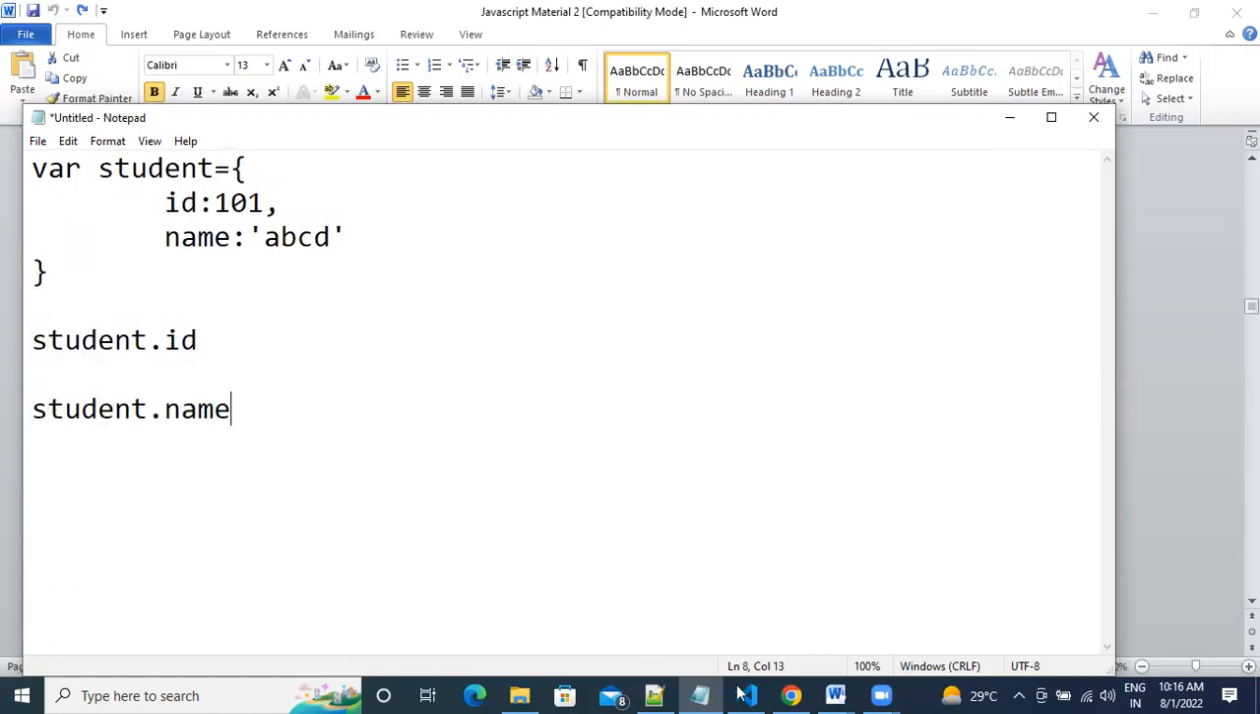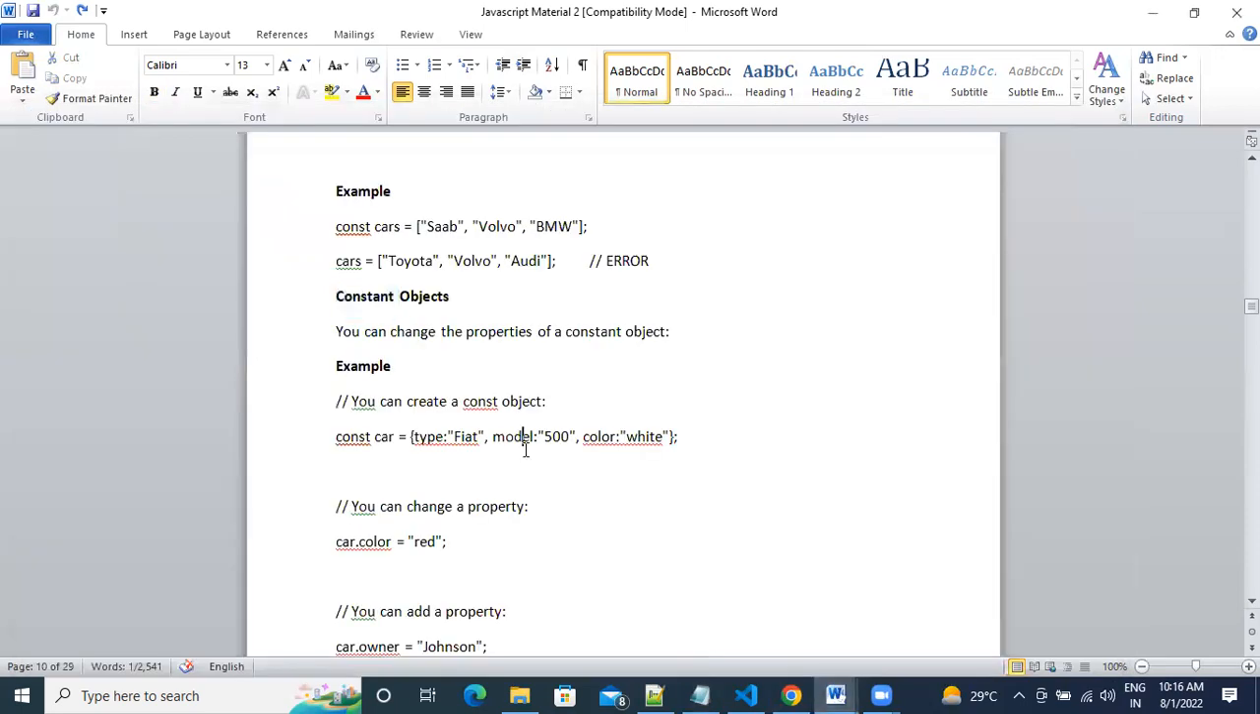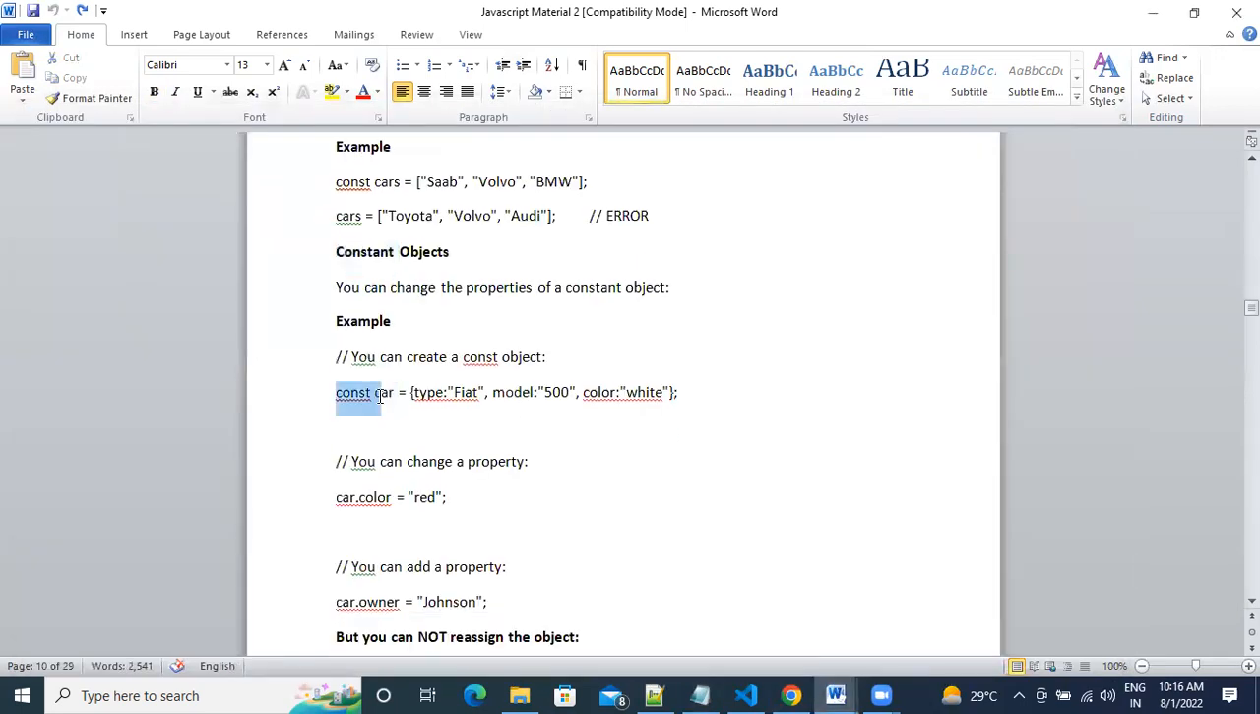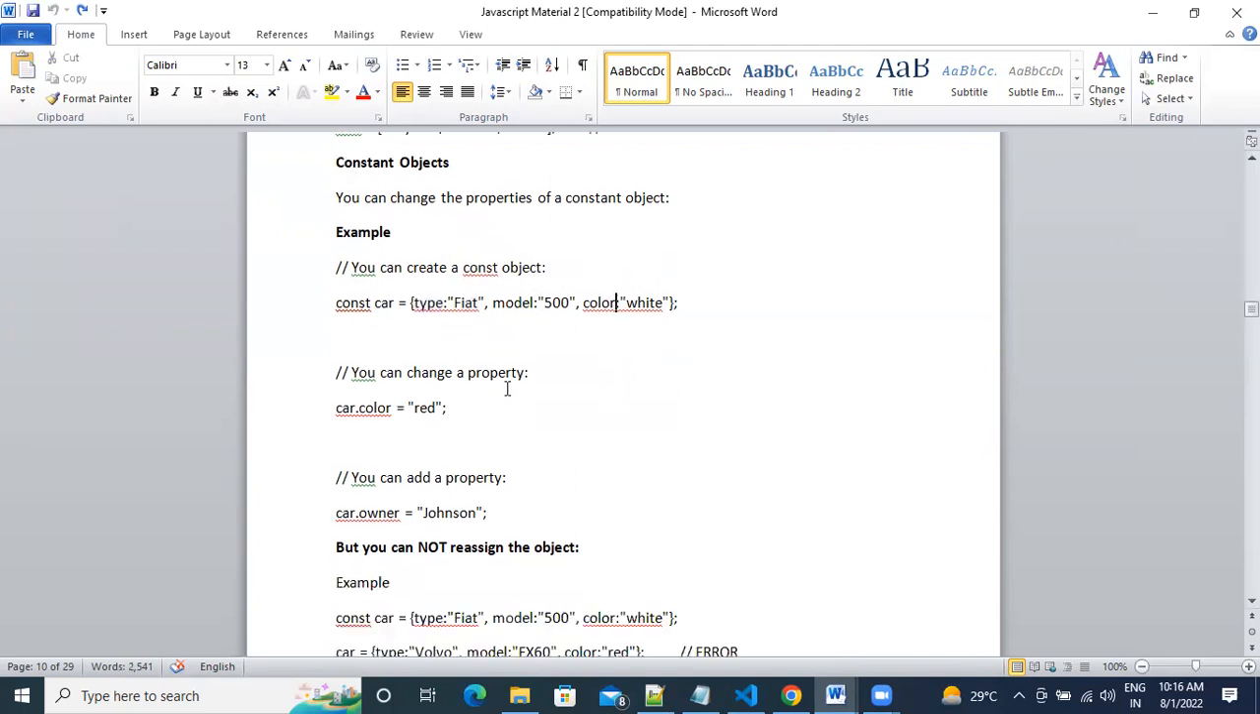If we are declaring any object, for this object also you can use const. See here, const car: type is Fiat, and model and color we can add here. If I want to change the color, just car dot color equal to red. So 100% it is possible. And car dot owner, so you can add a new element. That is also fine. It is also supported.